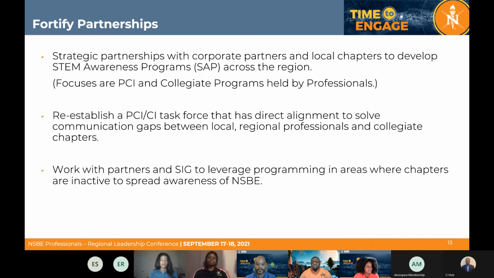or if they're at school, which chapters are active, and it's easy to find that information without digging too much. That's where I'm trying to focus and help with those efforts, as well as work with SIGs.